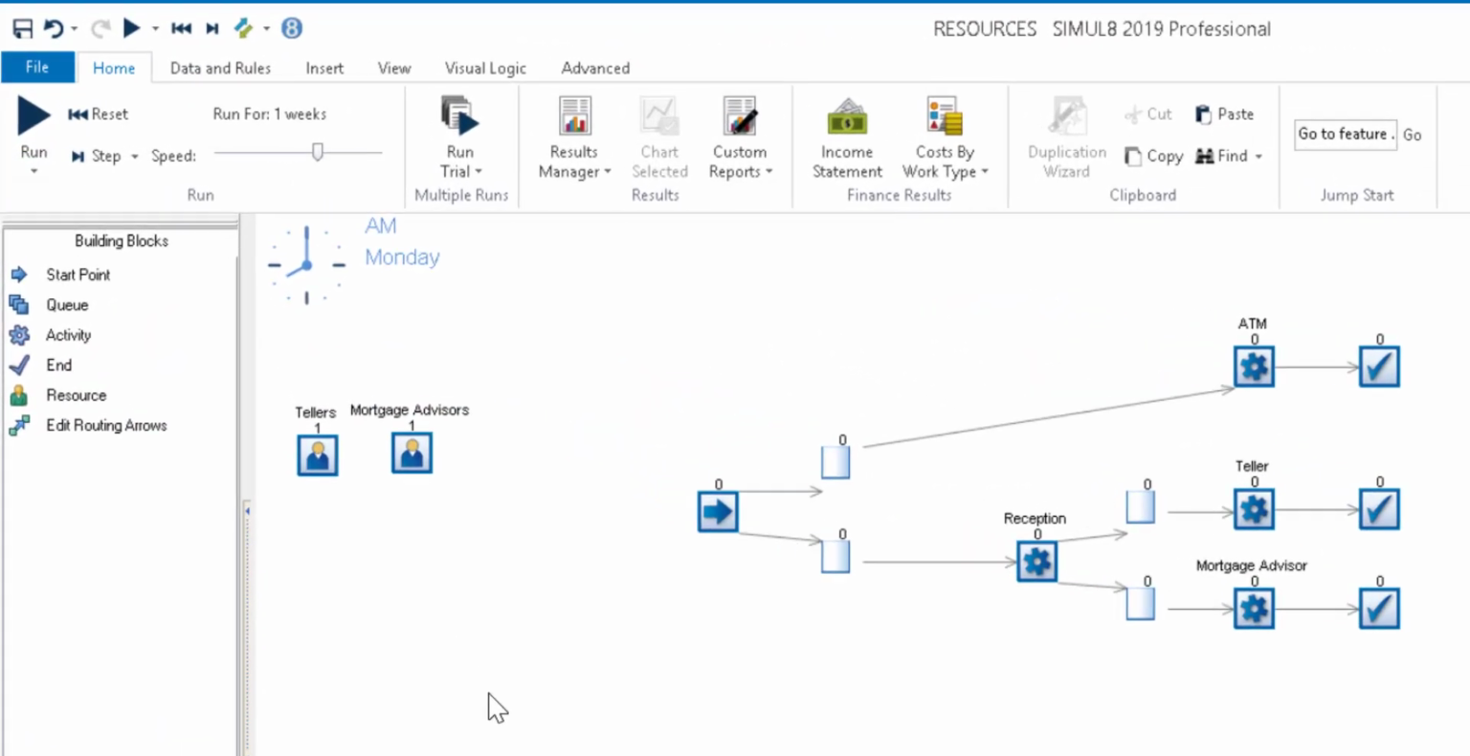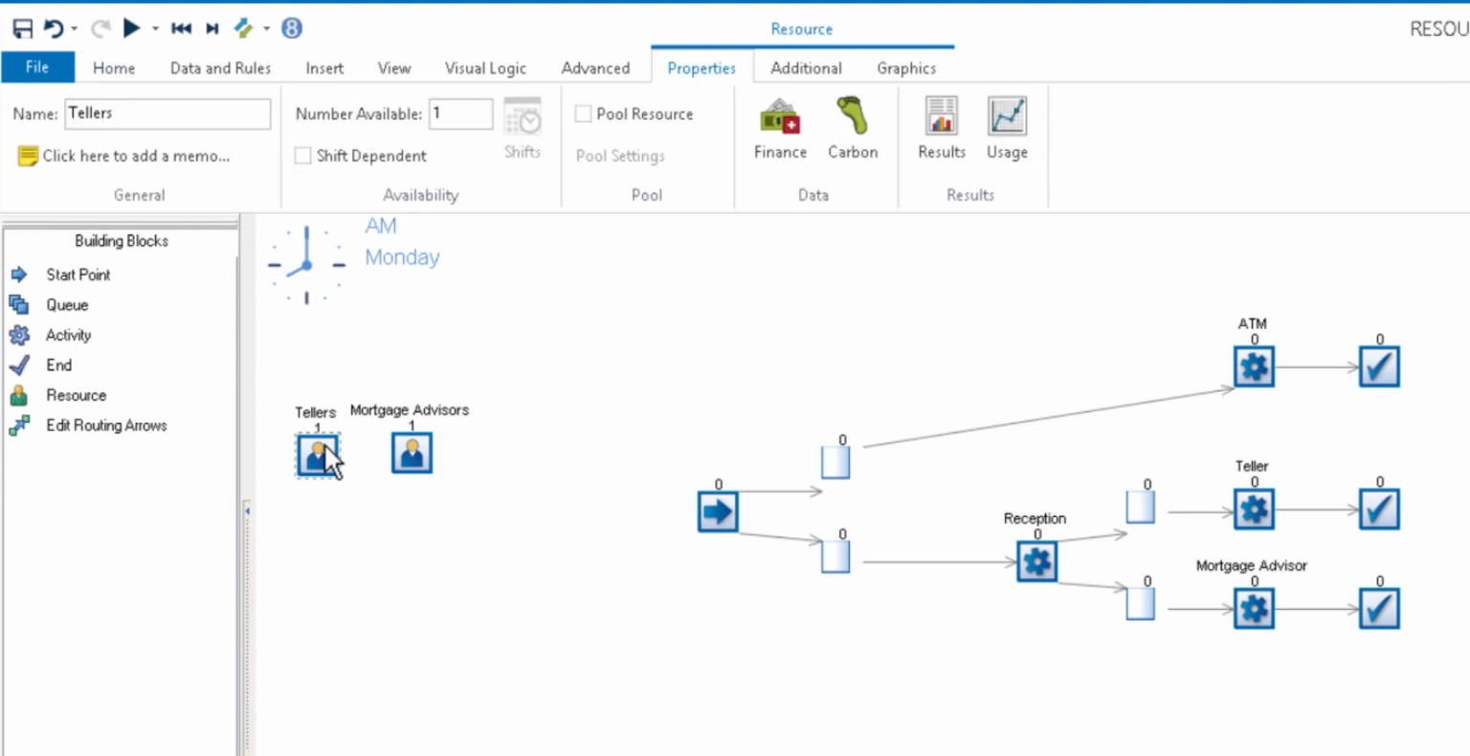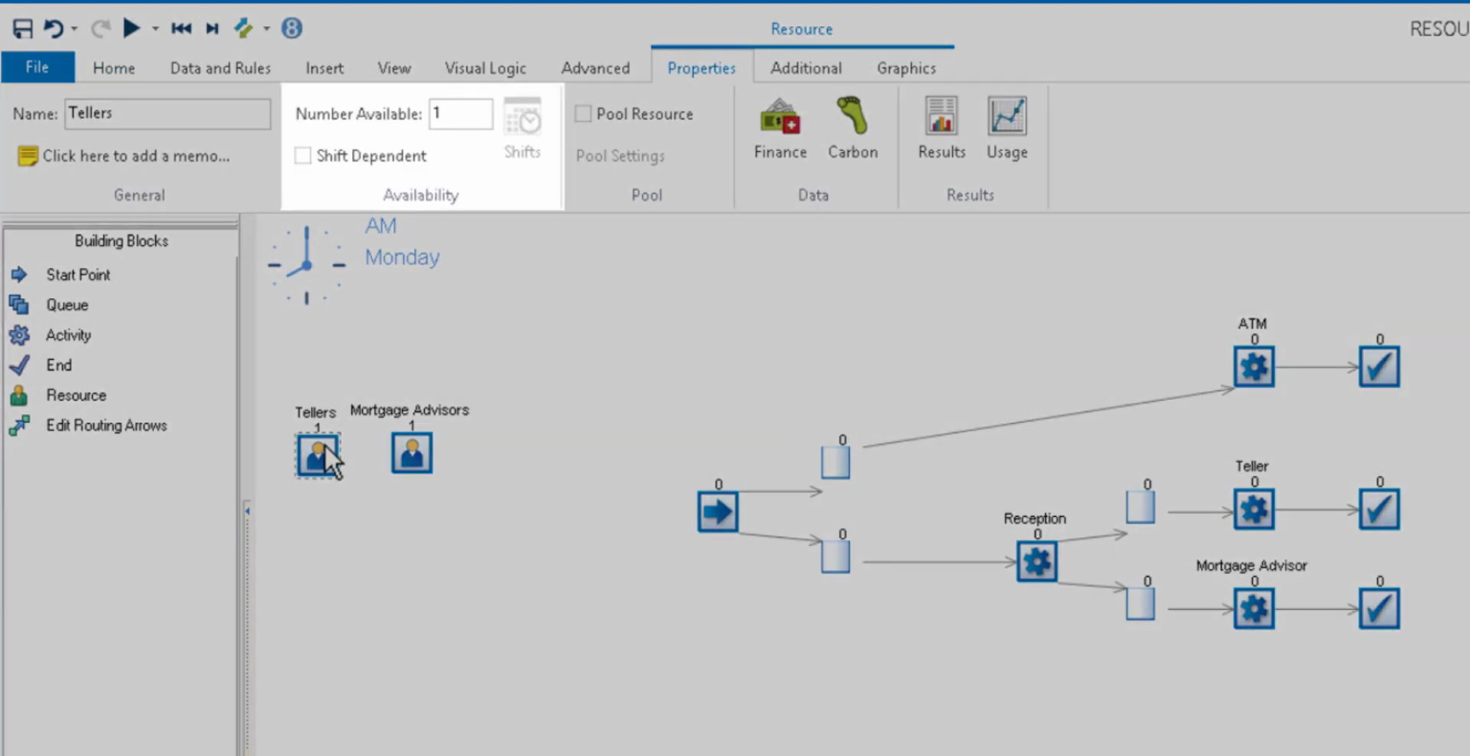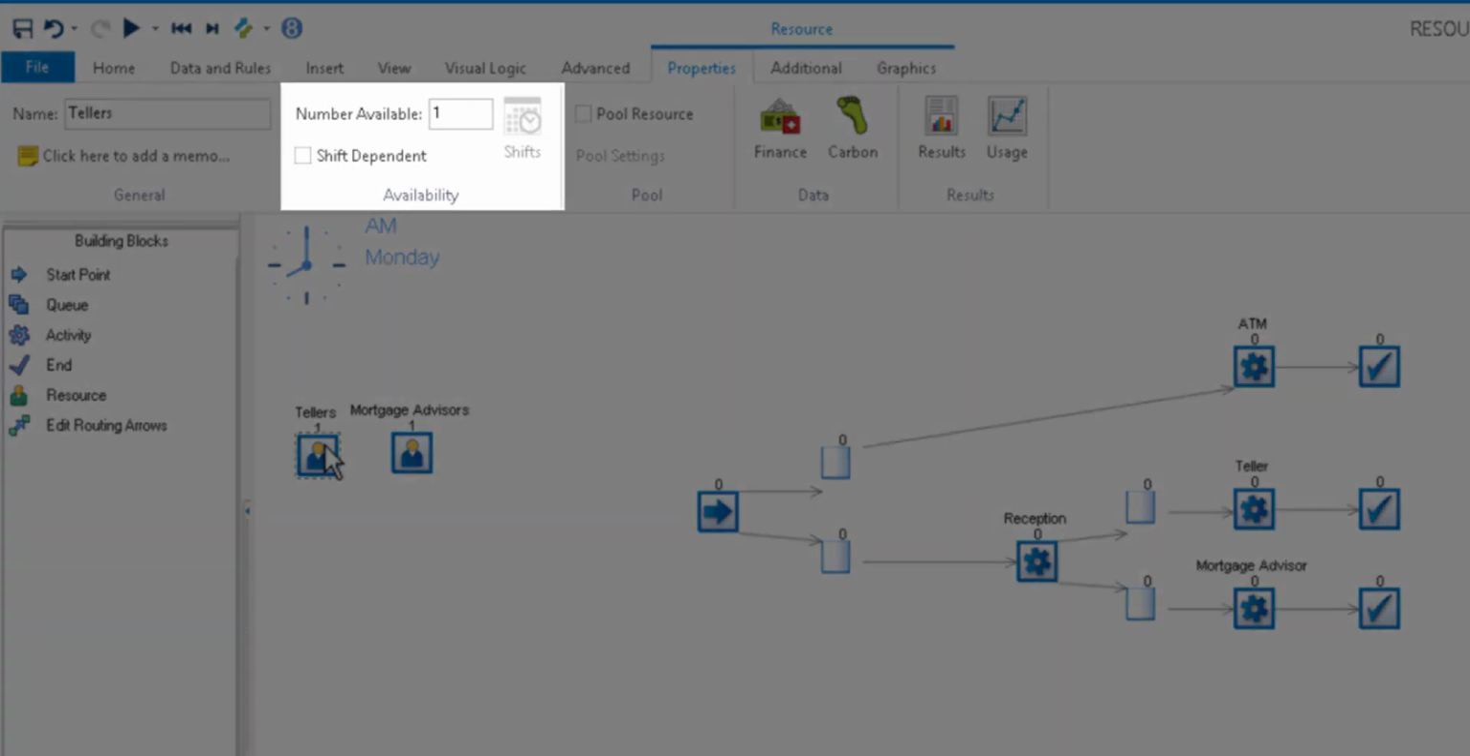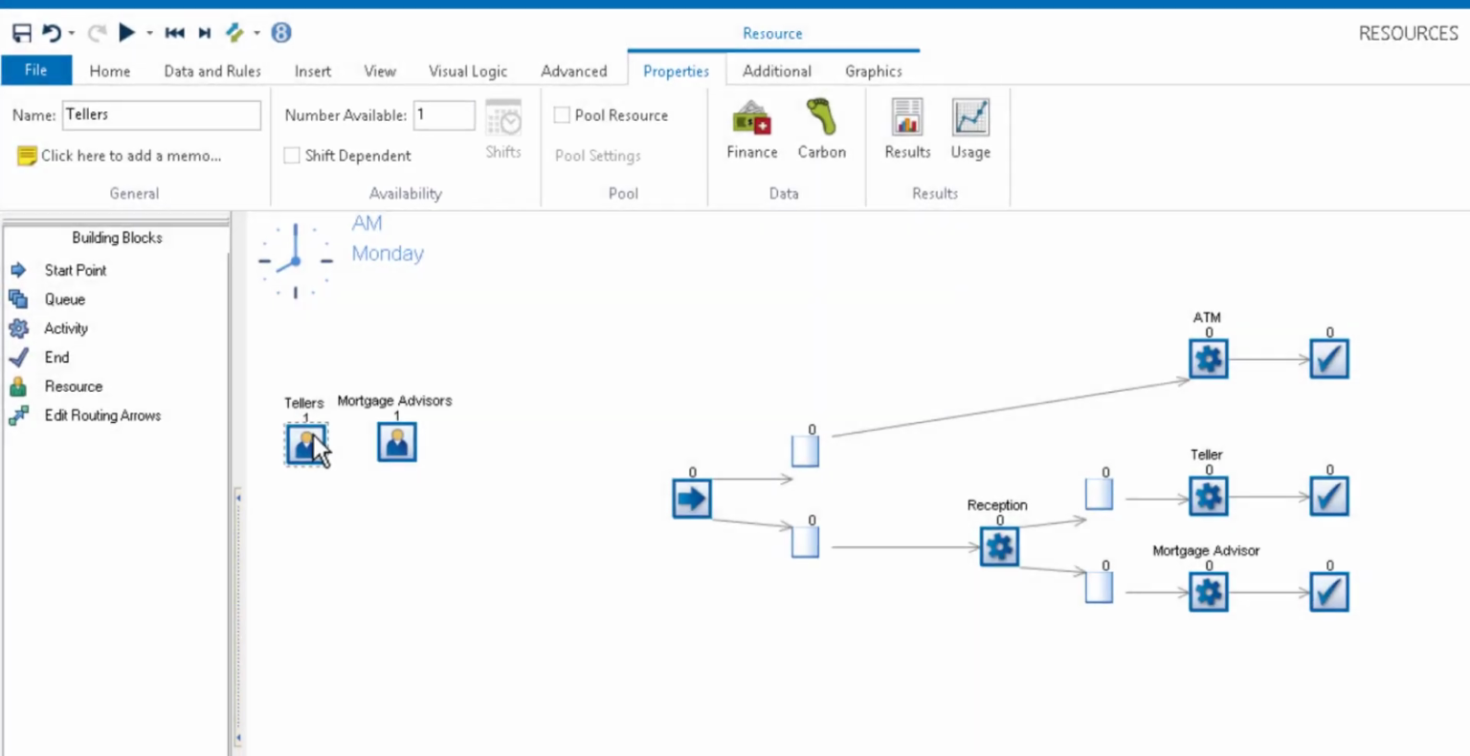We've named the resources tellers and mortgage advisors. In the Properties menu, we can define the number of available resources. In our case, let's say this is a local bank, so we only have one mortgage advisor and one teller.